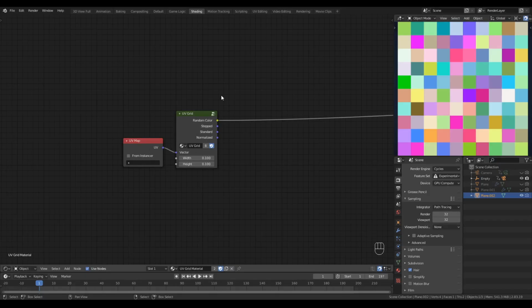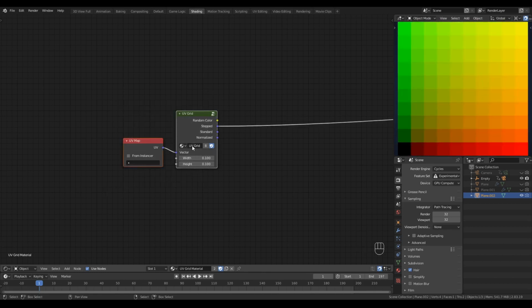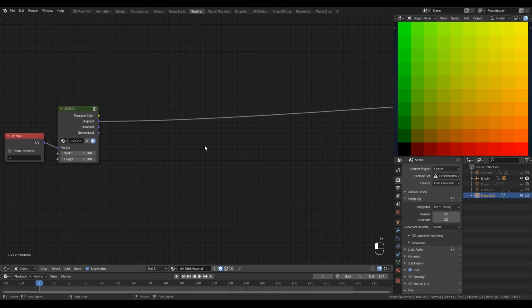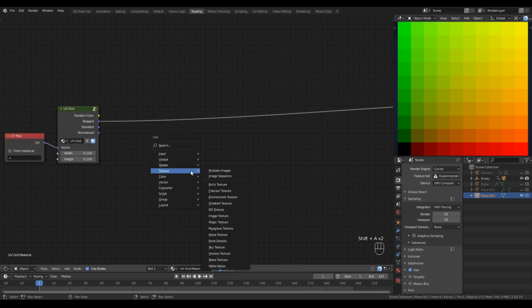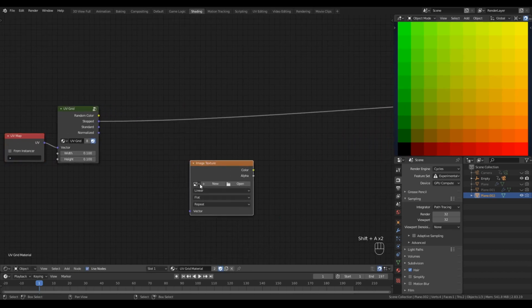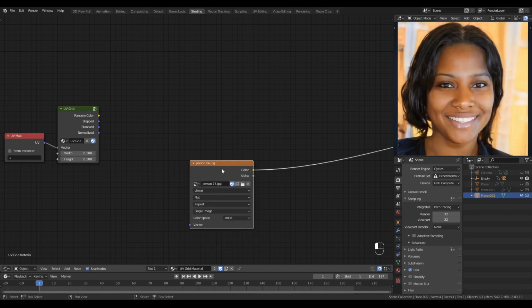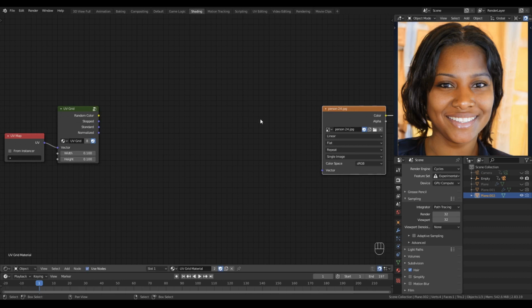A good way to understand the vector outputs and to better visualize what they do is to use them as texture coordinates for an image. Let me make some room here. So I'll press Shift A, texture, image texture. I'll choose a person's face, preview. Okay, this is the original unaltered image.